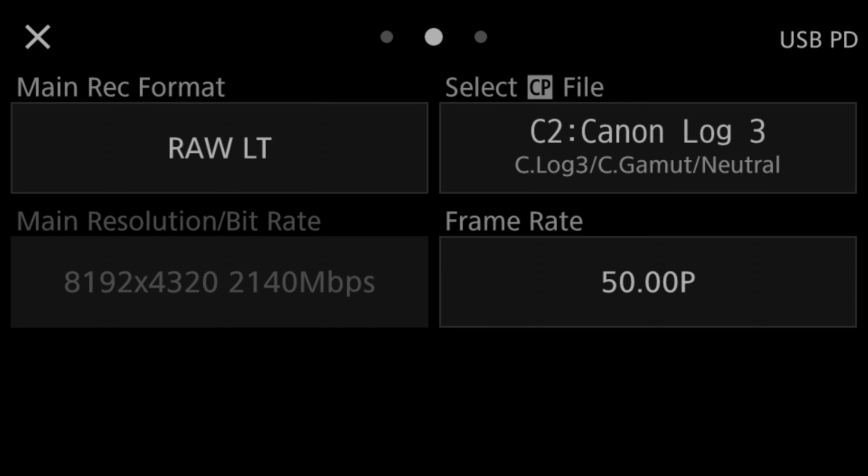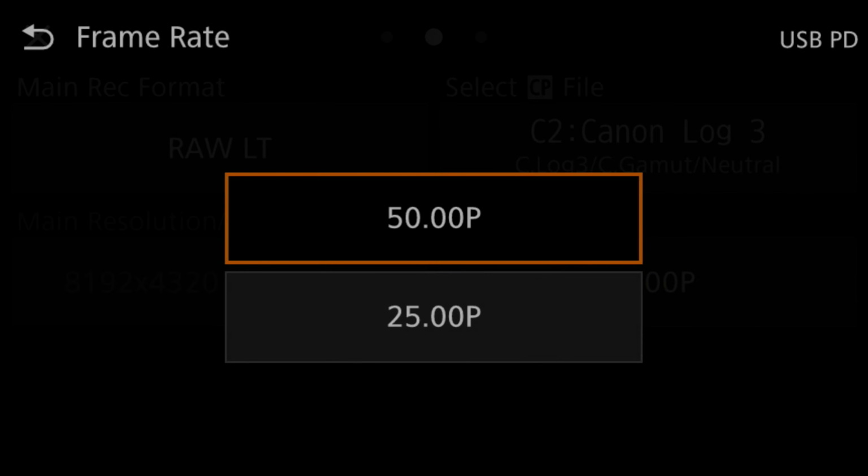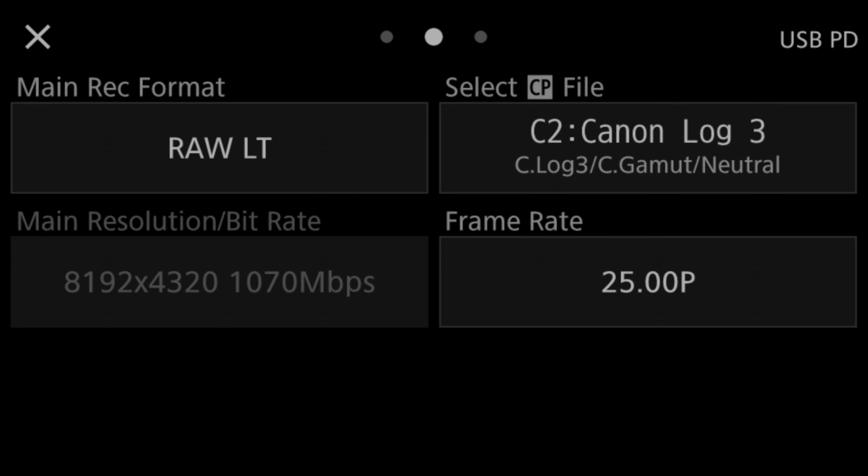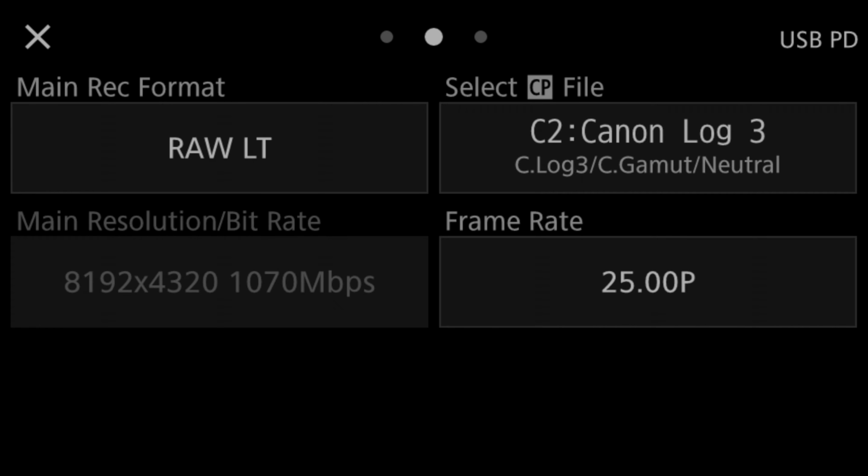There are some limitations. First of all, on the second page of the quick menu, we're going to change it to 25p. Here again, you've got to make that decision of which is more important, having that backup RAW file or having 50p. So if we're shooting an interview or a piece to camera, I would go for shooting in 25p because I'd rather have the backup RAW file if RAW is what I'm going to be working with. So RAW LT, 25 frames per second, changing the C-Log 3, that doesn't matter. We're shooting in RAW, it's not going to make a difference.